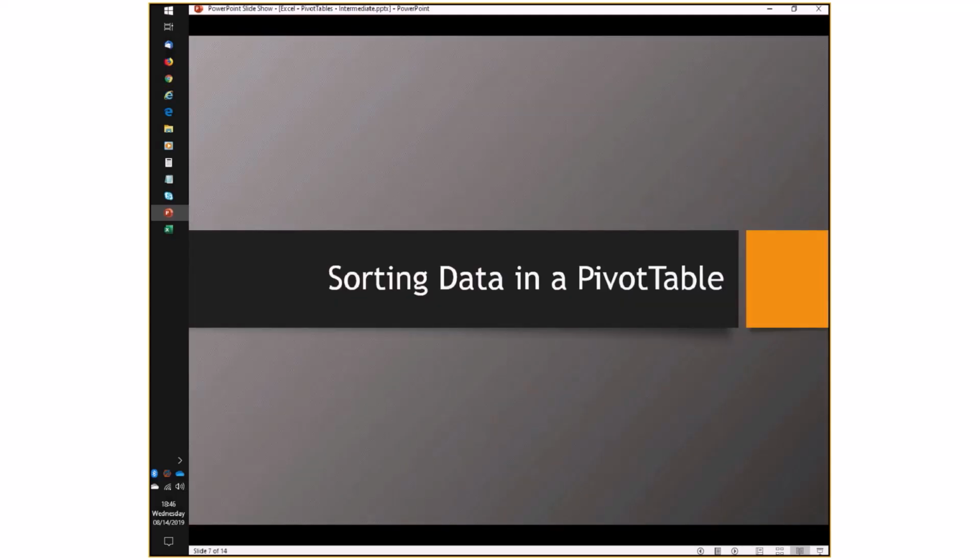So now that we've had our quick review, yay! Now we want to actually get into some of the topics for this session. And the first major topic that we want to get into is sorting data in a pivot table.